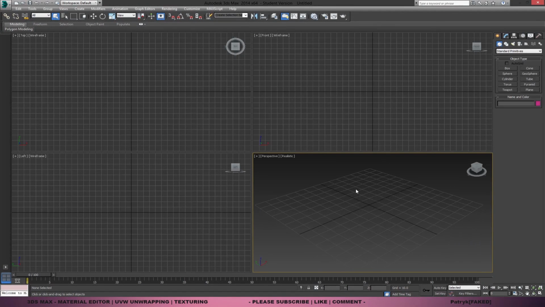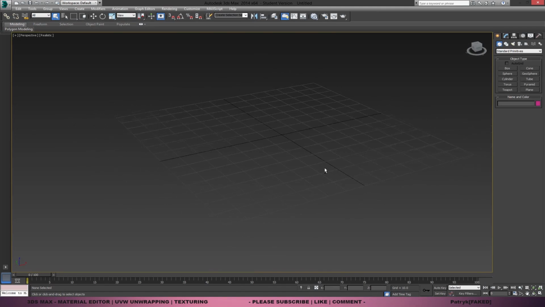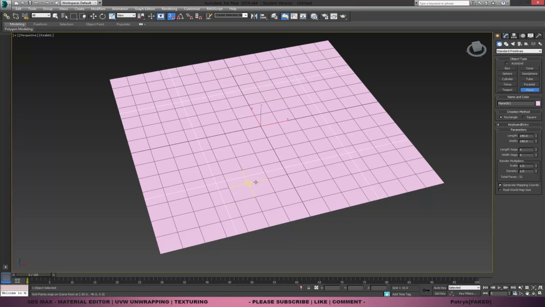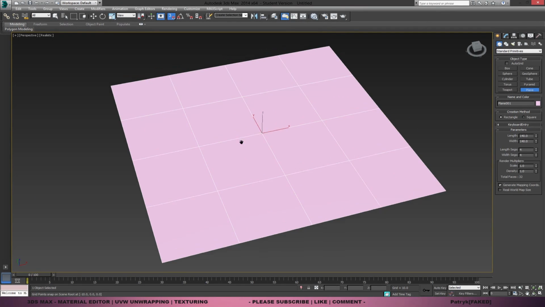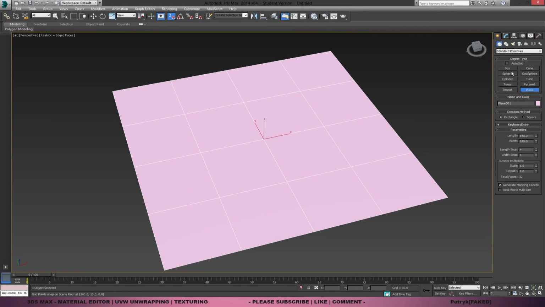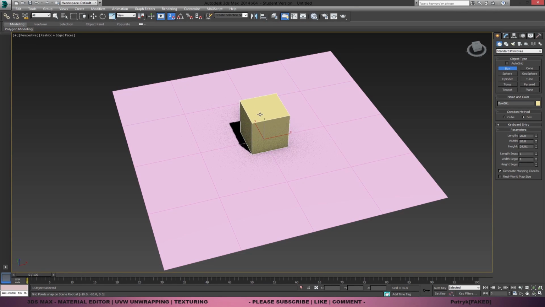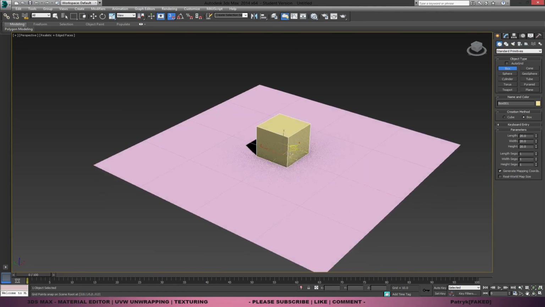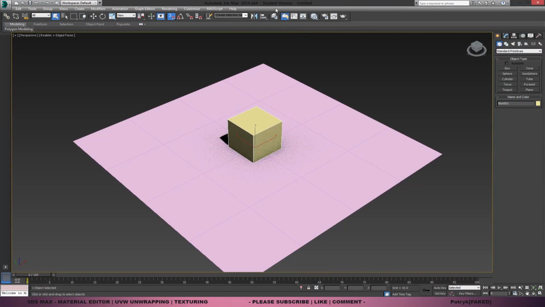I am not going to go with the Slate material editor in this video because it's something that I don't use. I don't find this useful at all. I might make a video about it later on, but I'm not too sure about that. So there we go. Let me make a box and a plane. There we go. So I made a box and a plane.